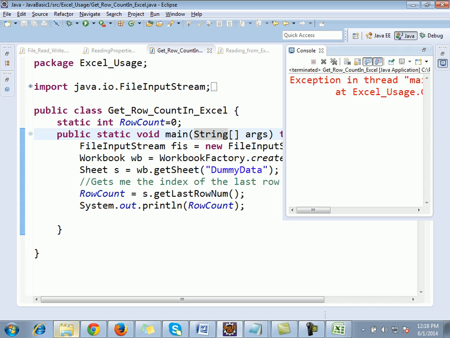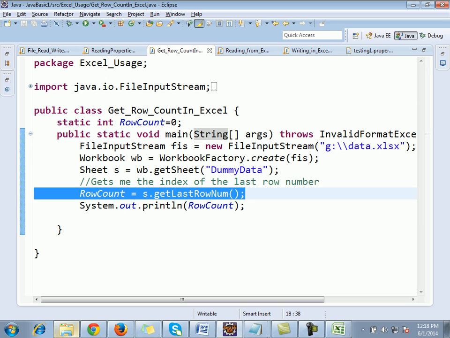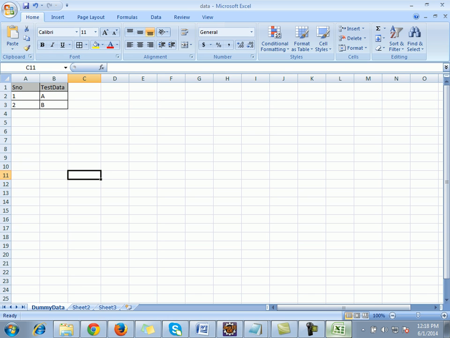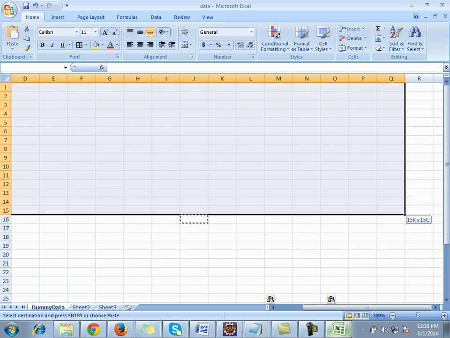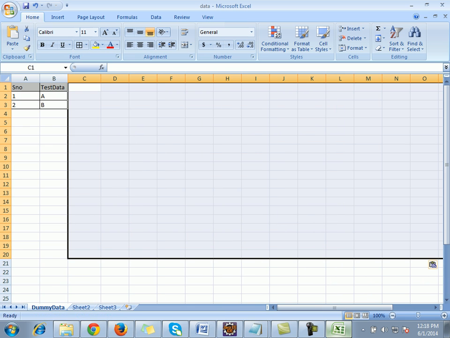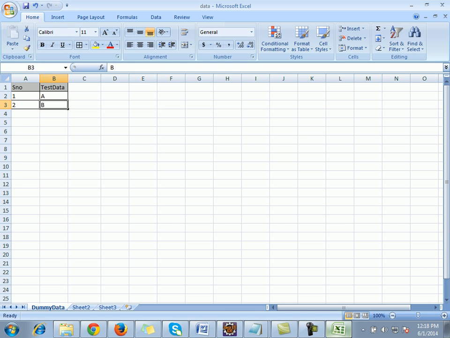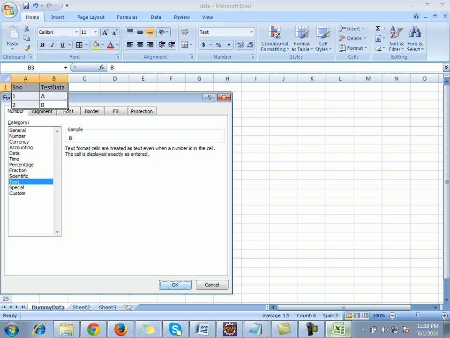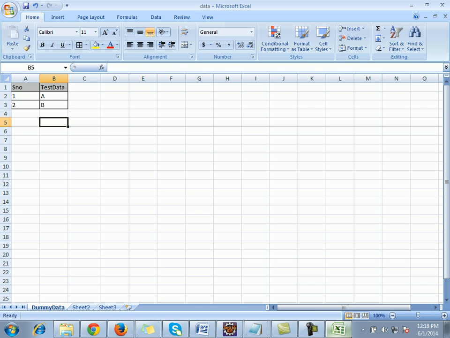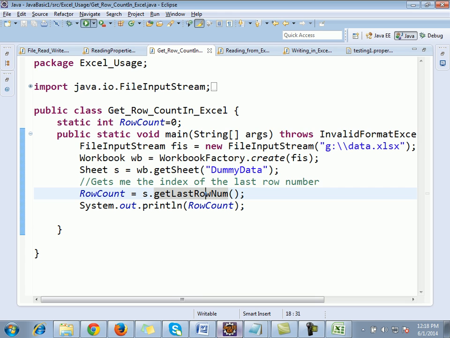Exception in thread. Right now I'll see what is the problem. Null pointer exception. I'll just see. Some problems may happen here, so I'll right click and make the cells text. Then I'll save this one. Now I'll run.